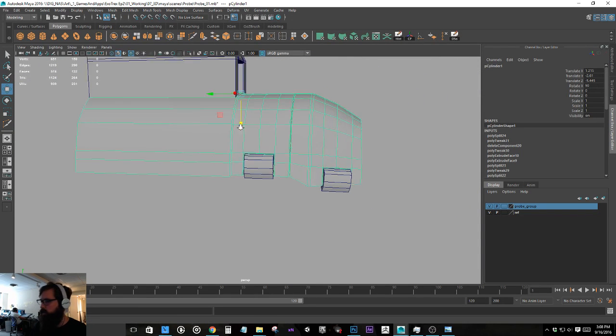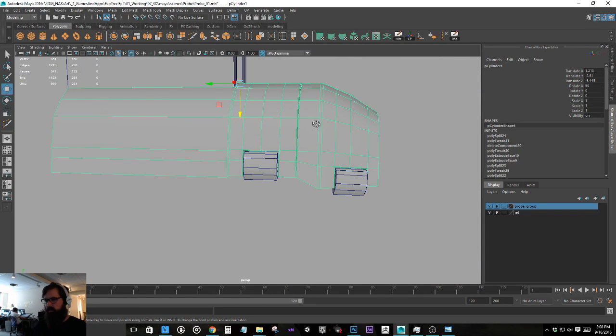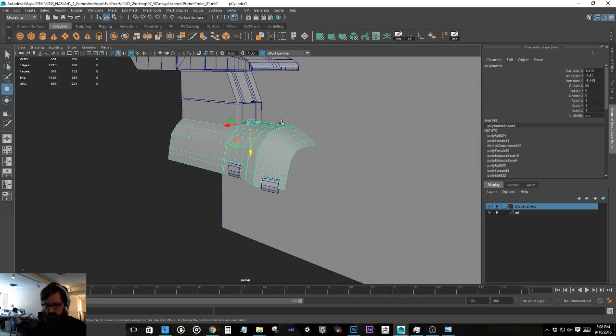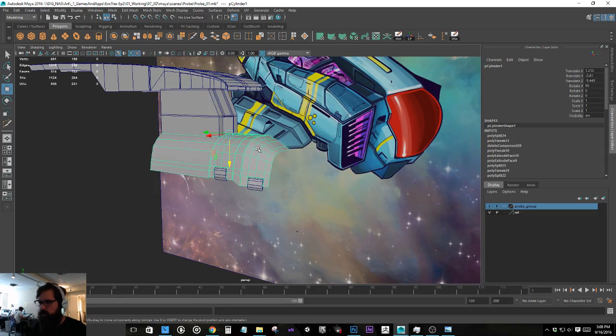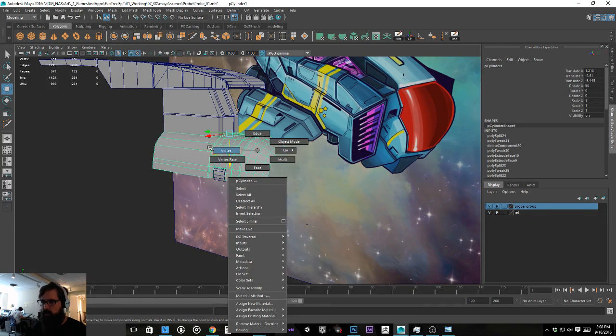All right, and then I got one more. This is where I'm starting to hit some stuff that's looking a little weird. The perspectives are bizarre. I think this whole thing needs to come up a little bit.